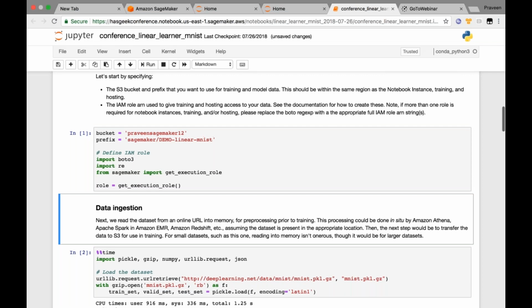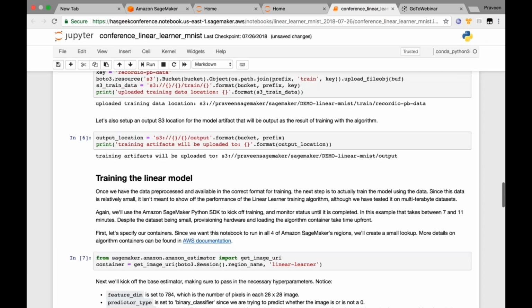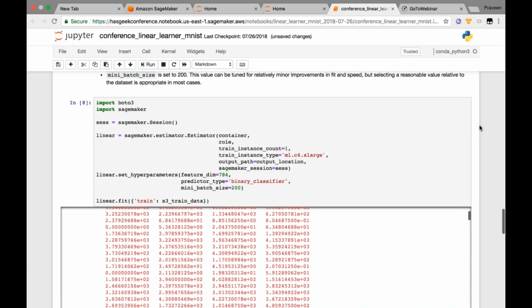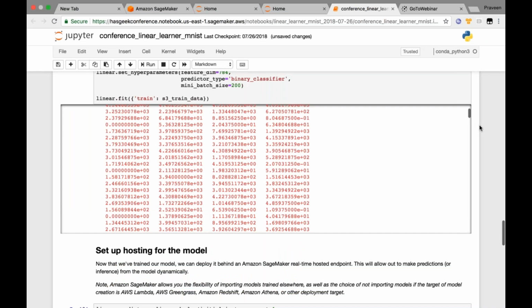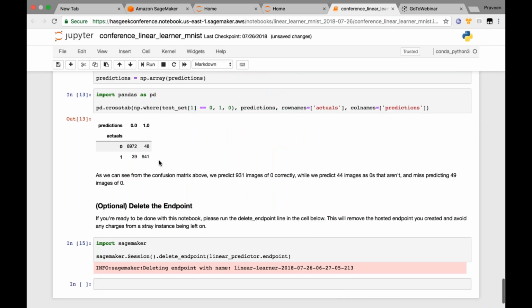And finally, here in this notebook, what I'm trying to do is find out if the handwritten digit is 0 or not, basically, right? And finally, there is a prediction that comes out with it. So you could completely run this whole algorithm. It took me about 20-25 minutes to run it.